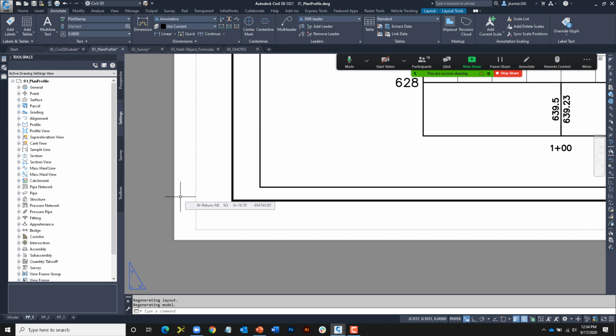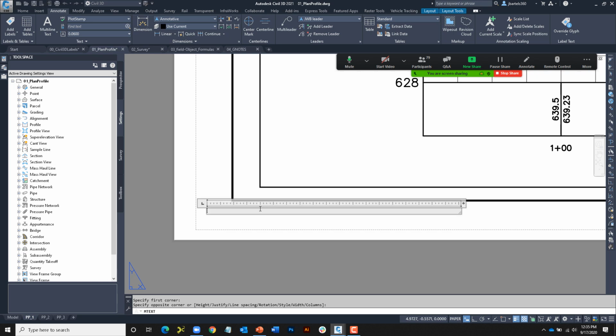Since fields are text, we can incorporate them into single-line text, multi-line text, multi-leaders, tables, and block attributes. Pretty much any place you can create text, you can incorporate a field. Let's say I would like to create a little plot stamp here that's going to have the file name of this file. I'm going to come up on the Annotate ribbon tab and create some multi-line text. I'll drag out to set my column width.